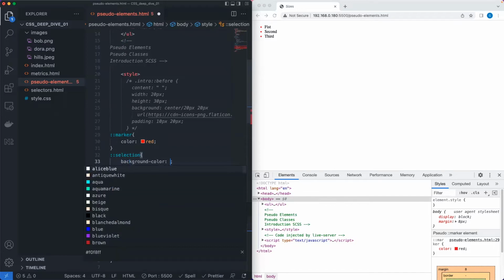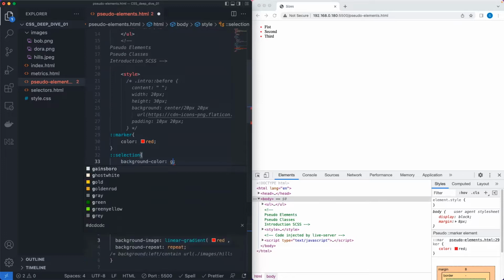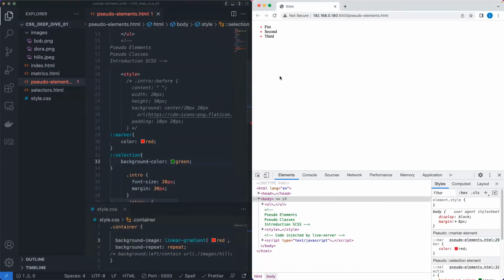background color, maybe to have green instead of yellow. If I select this, it will highlight the selected content in green rather than blue. So we can change those styles. And if you want green with white, you can set color to white. So it will be like this.